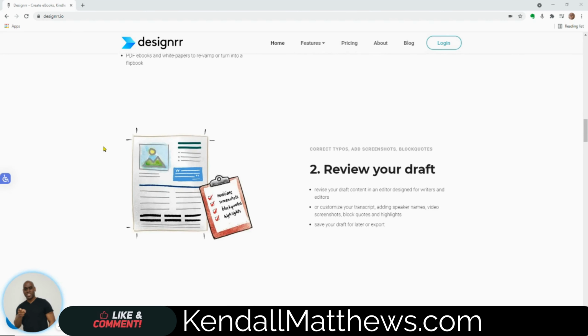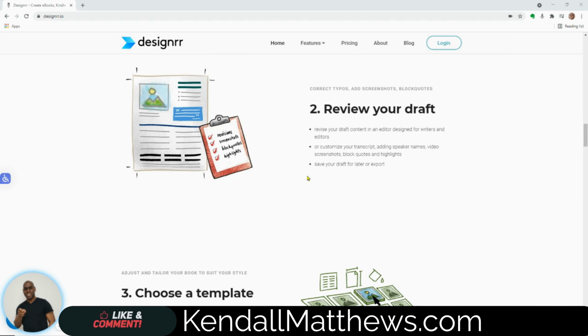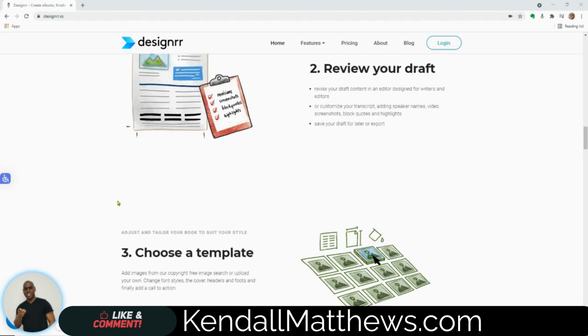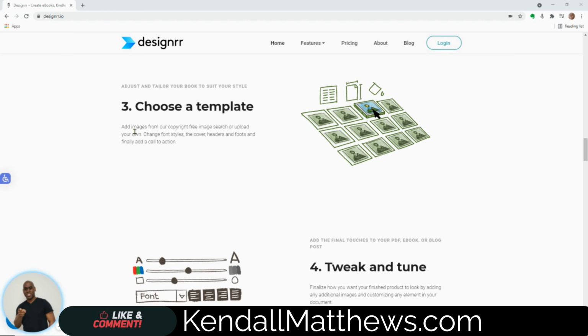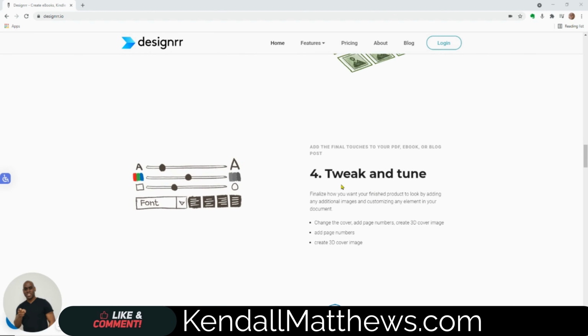So that's number one. Number two, review your draft. So I showed you how to do that. Correct typos, screenshots, block quotes, make it look a little bit pretty. It'd probably take another 5 minutes for a blog article. Number three, choose your template. You saw me choose the template, and they have copyright free images inside of the platform.